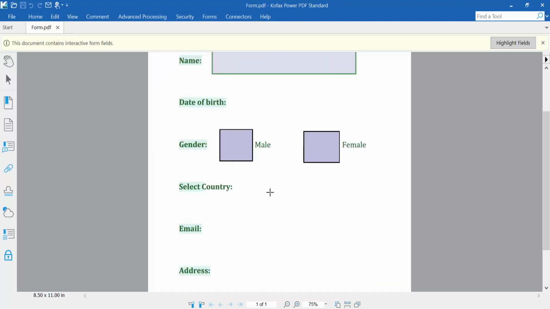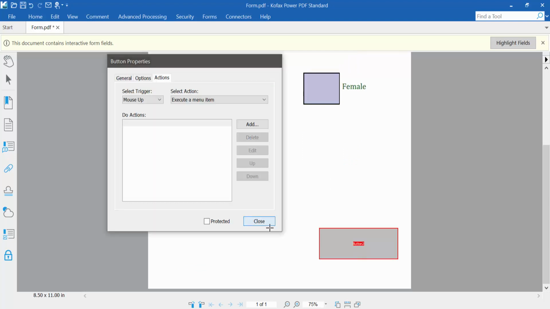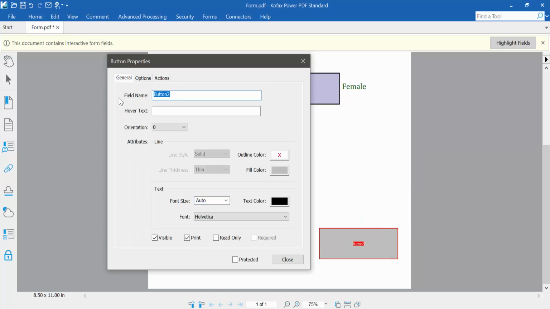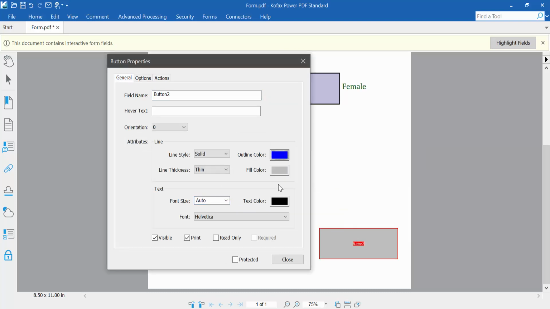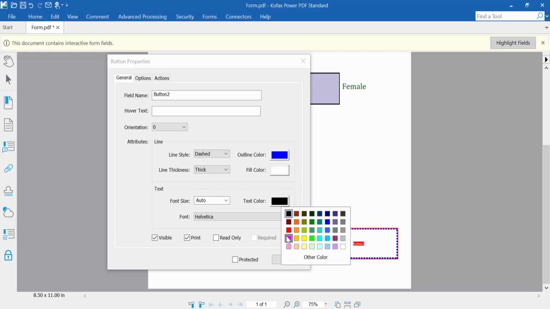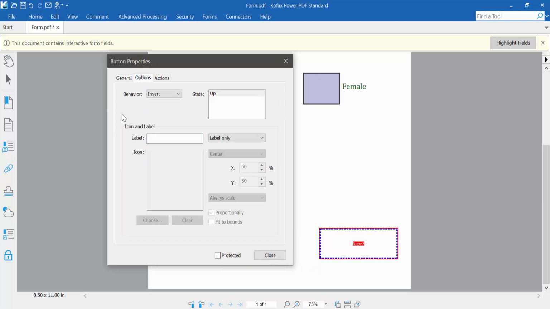Click here and draw your save as button area, then right-click for properties and click the general option. Select the border color here. For line style I choose dash, line thickness thick, fill color I choose white, text color I choose pink, and font size auto, and click this option.